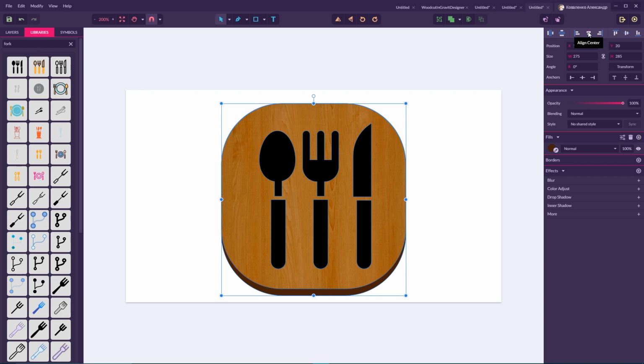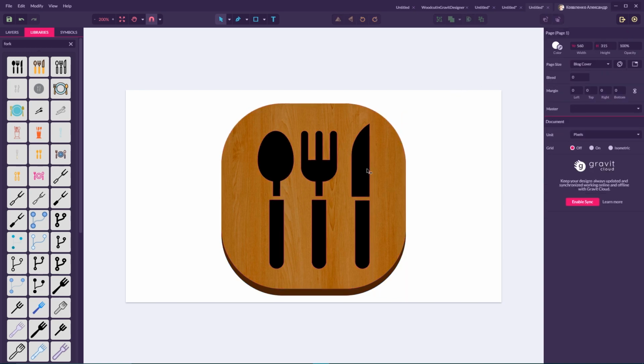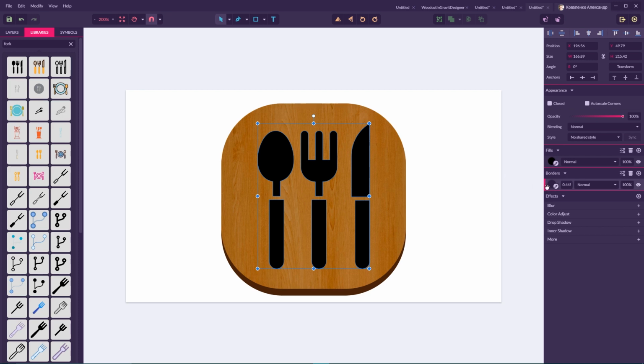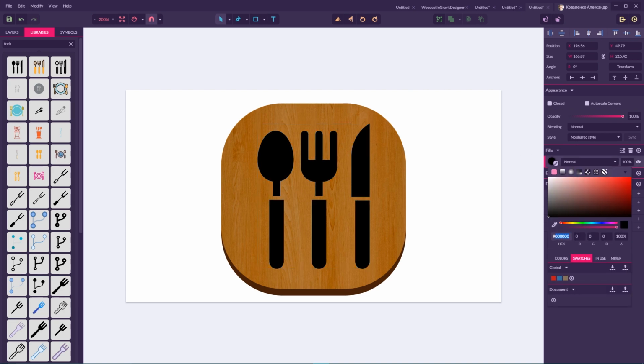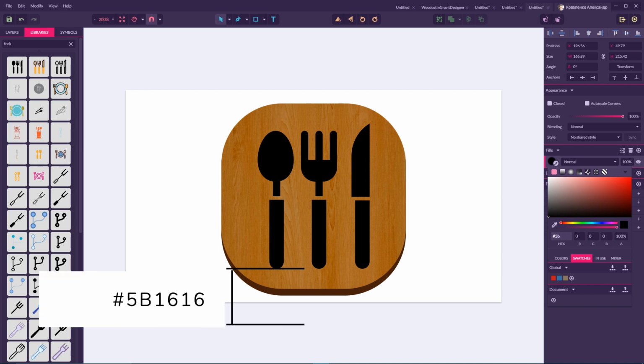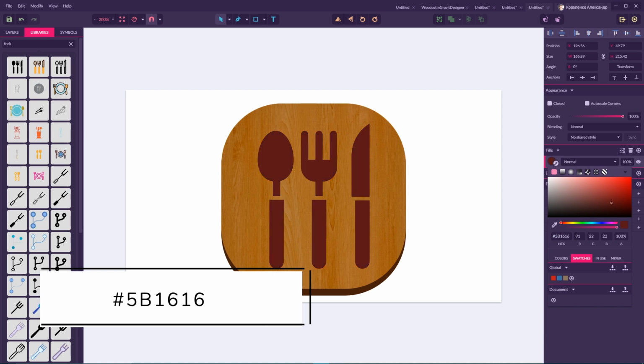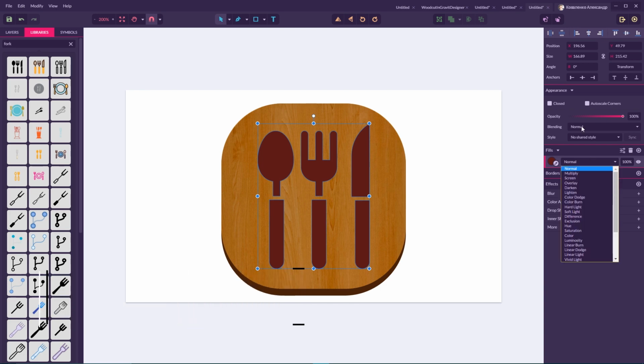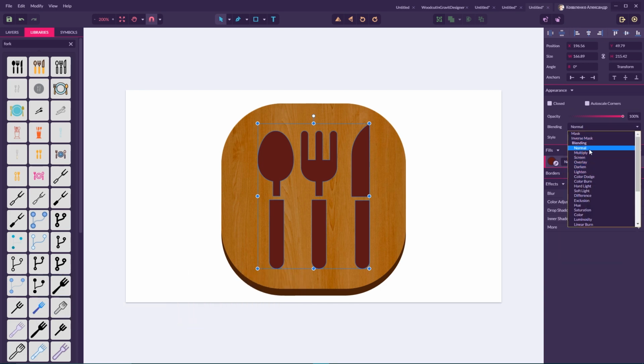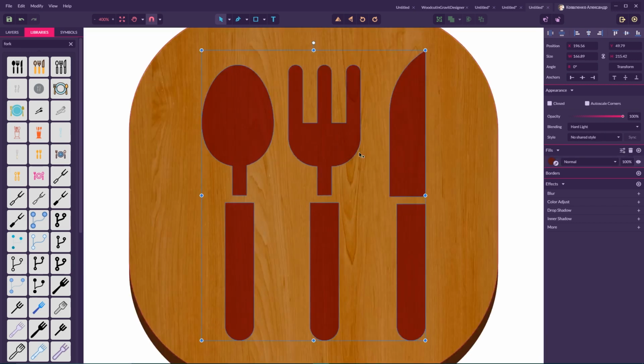Then I'm gonna select all of my elements and align it to the center horizontally. So keep your set selected. Go to the borders, select your border and delete it. Then go to the fill and apply color. Again, place your cursor on the hexadecimal values and set 5B1616 and click enter to apply the changes. Go to the appearance panel and set the blending mode to hard light. Really nice. What it does is actually create this transparency so we can see a wooden texture through these icons.